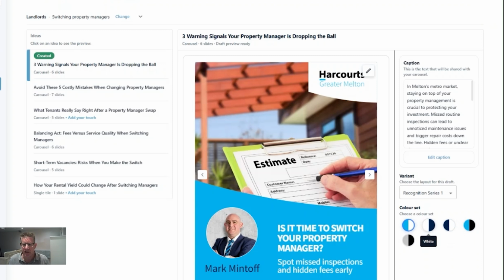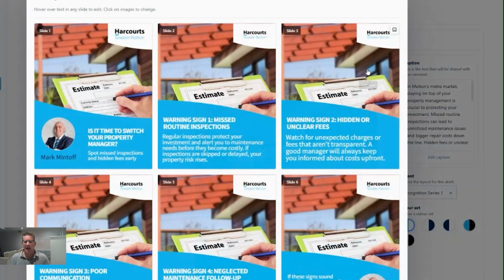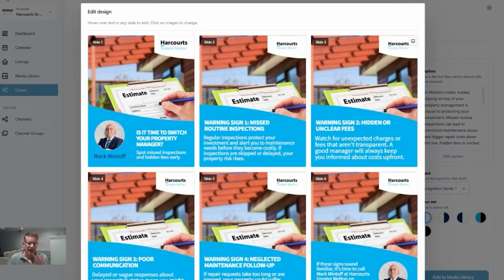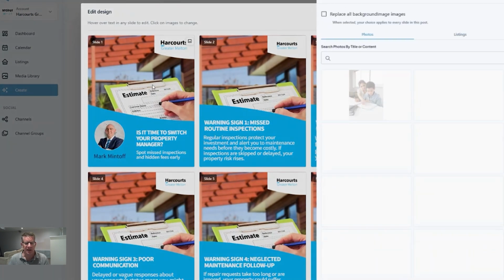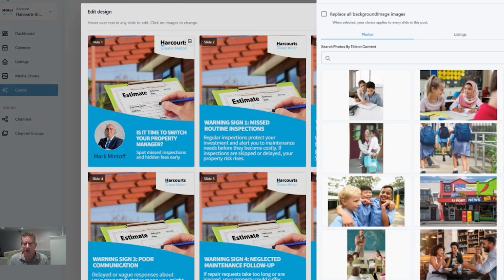Now, you can edit all of this. You can see a pencil here. If you click on this, it shows you all of your slides here, and you can change any of this in the carousel. So I can click here and change the image. You say, oh, that might not be really the kind of image I want, and you can search.